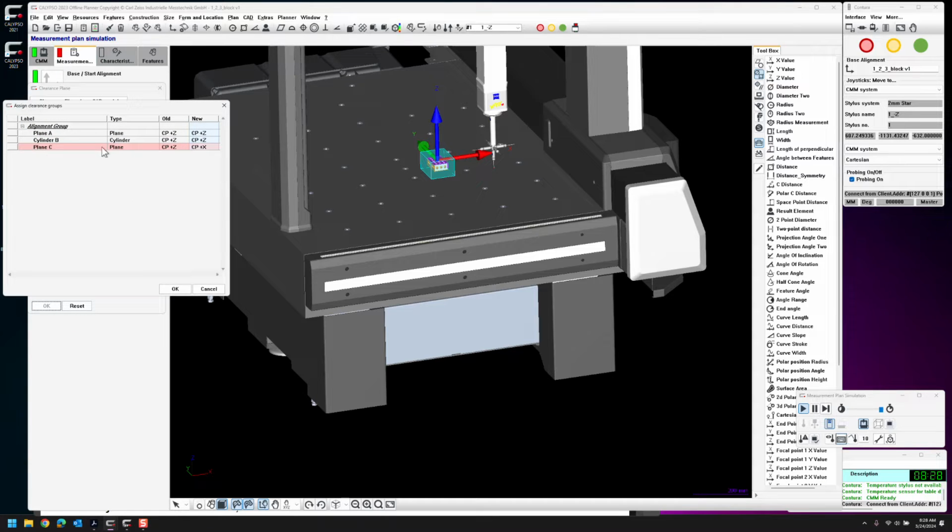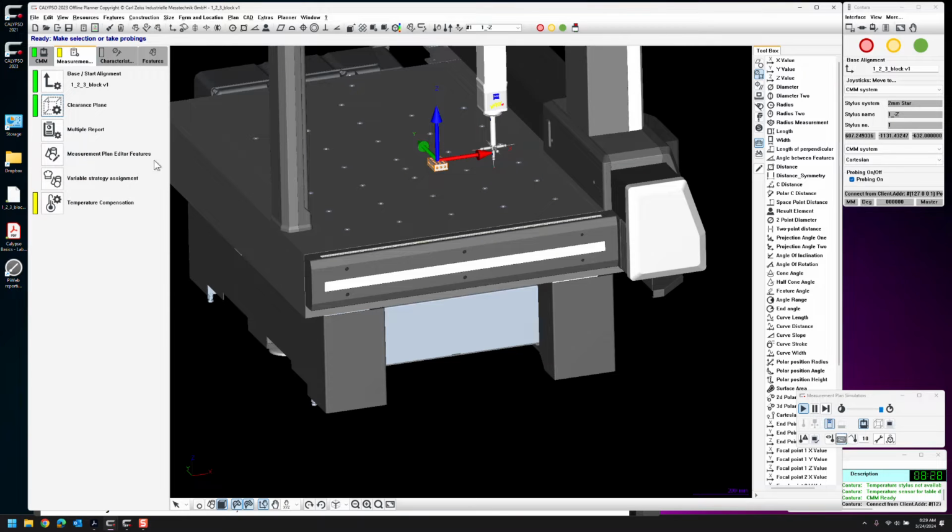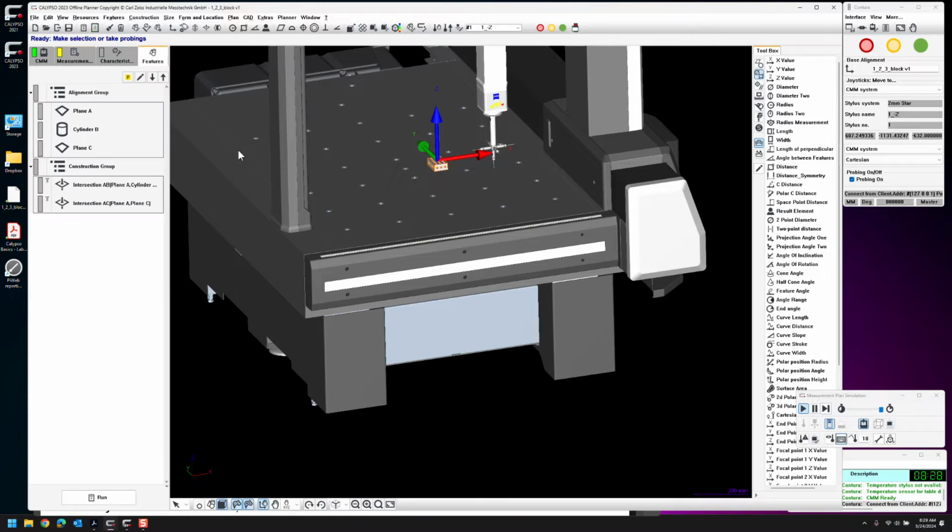It does want to change that plane C, but I don't actually want that to change. So let's go ahead and make sure it's using the CP plus Z. Now everything looks good to me. Click OK. And we are good to go. Let's go into our features.